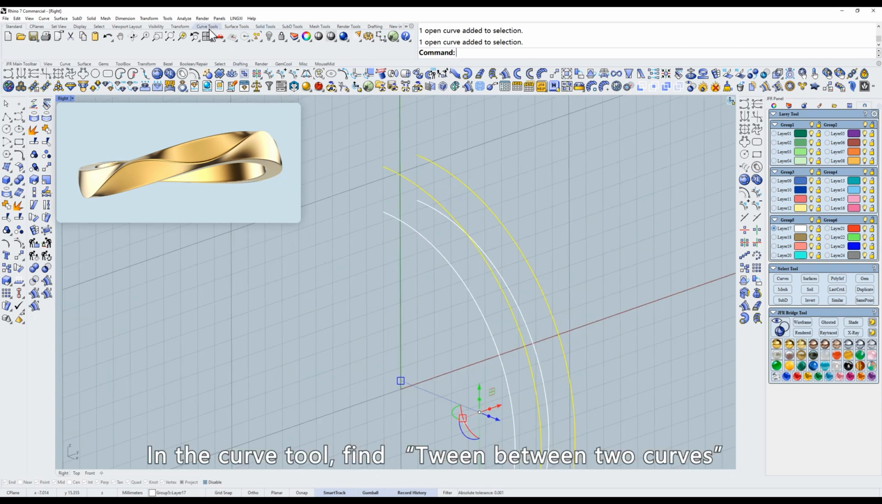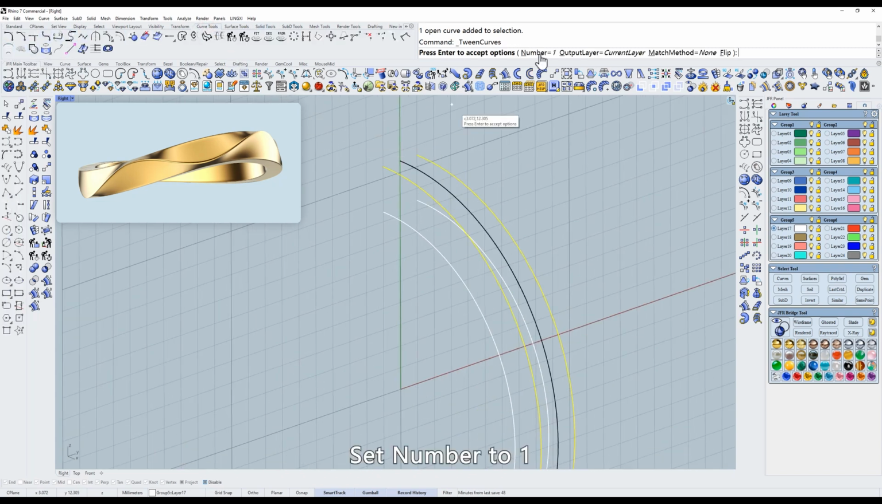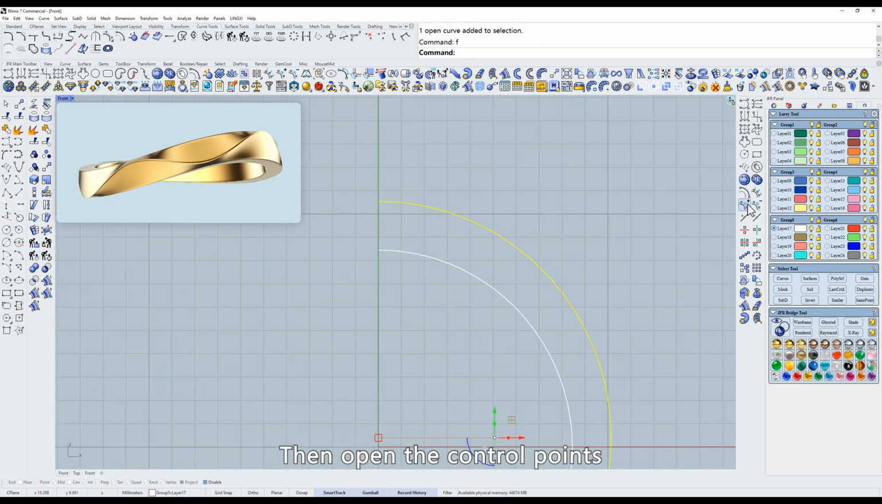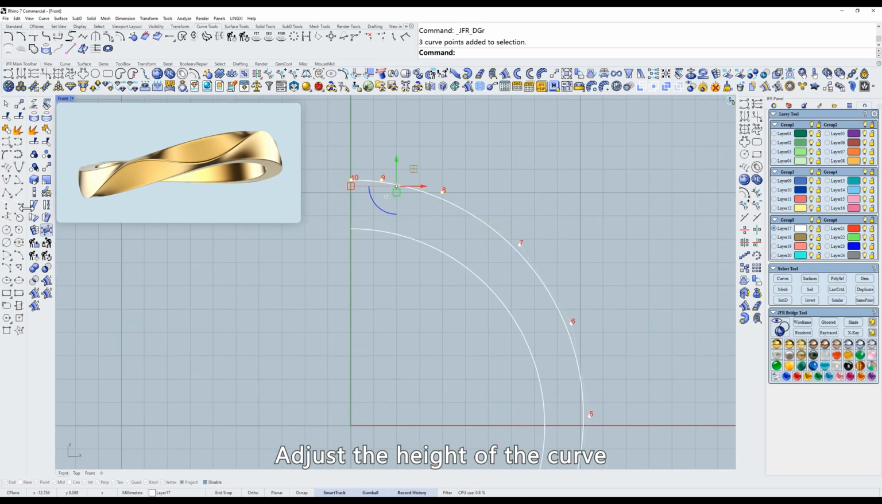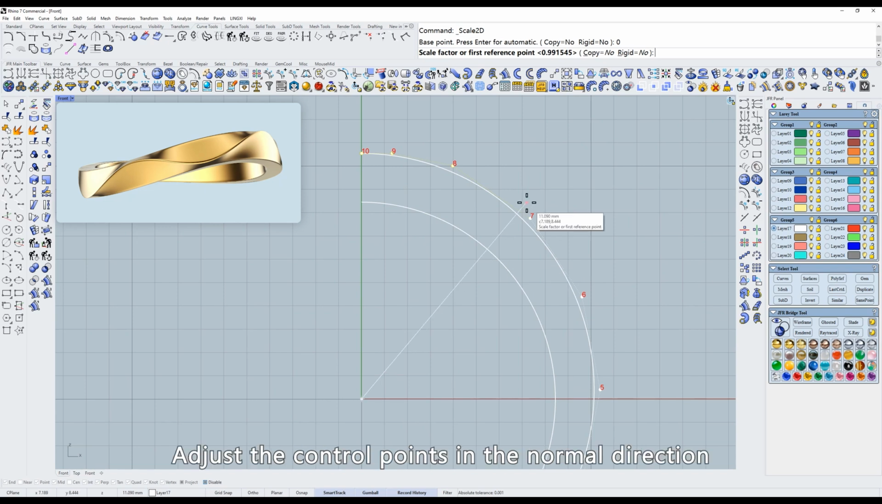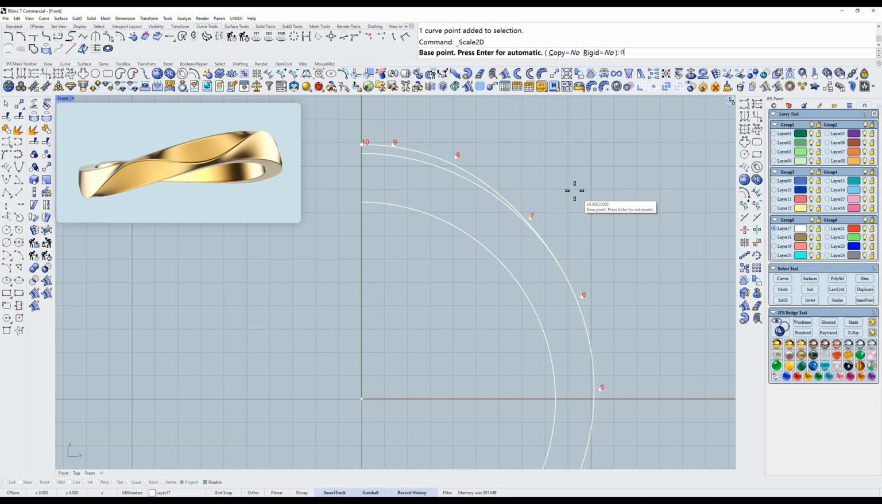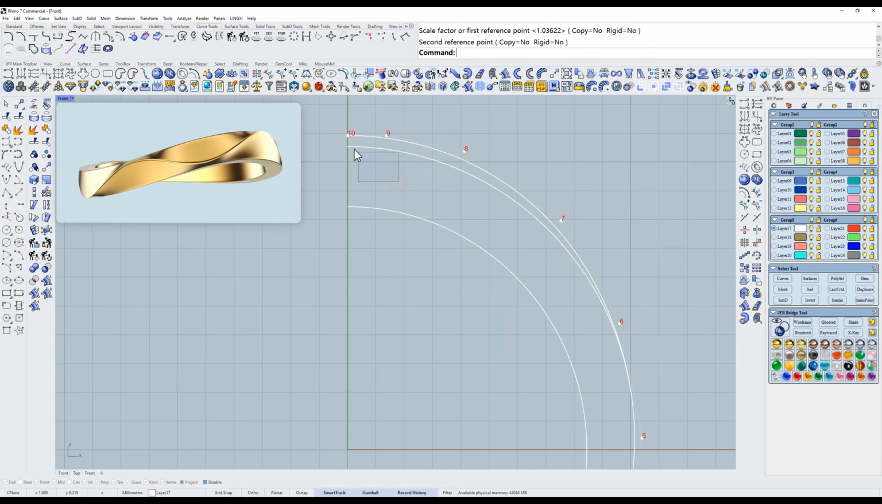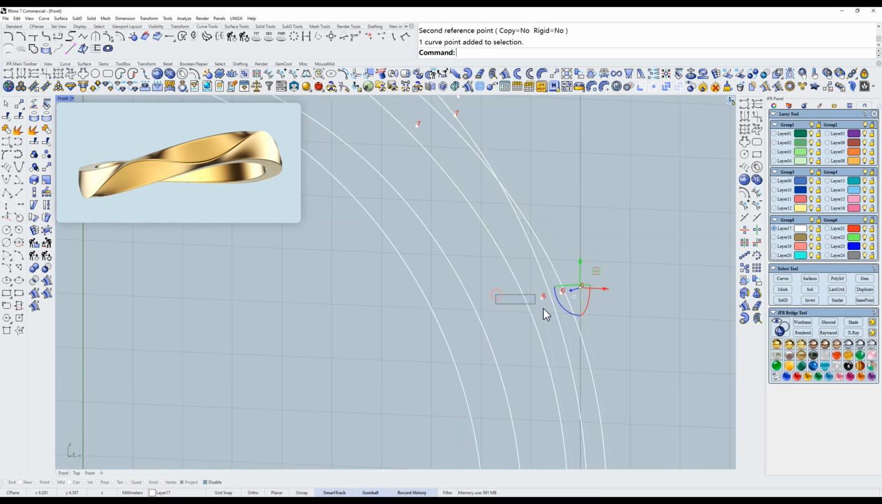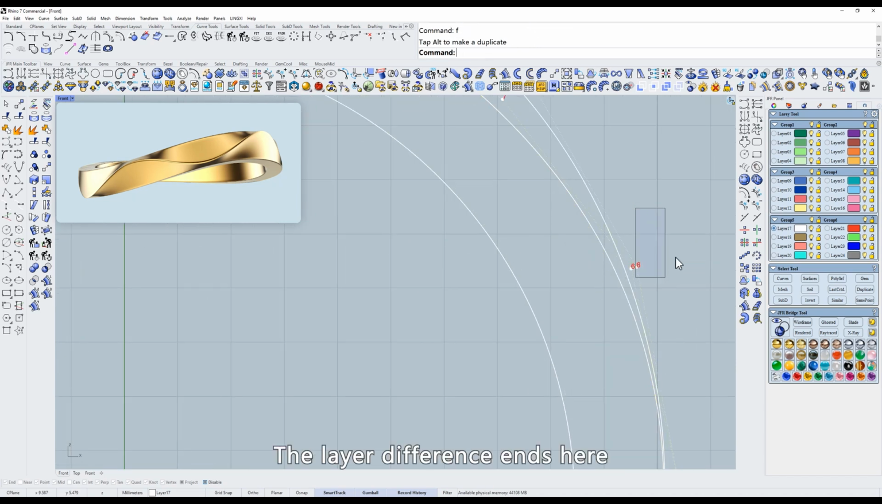In the Curve tool, find Tween between two curves. Set number to 1. Then open the control points. Adjust the height of the curve. Use Scale 2D. Enter 0 and press Enter. Adjust the control points in the normal direction. Right-click to repeat this command. Lower the curves on both sides. The layer difference ends here.